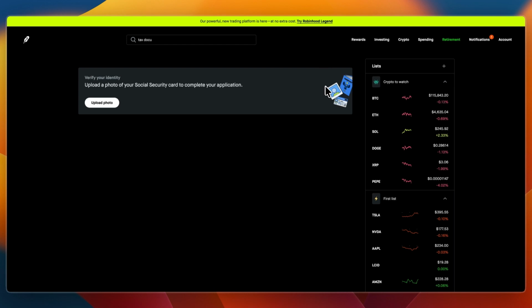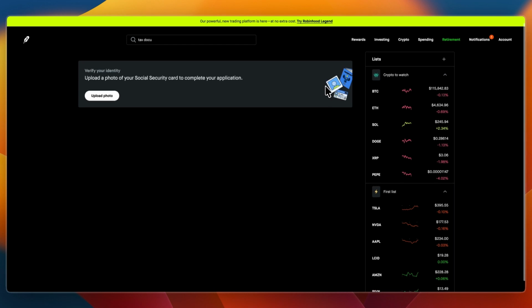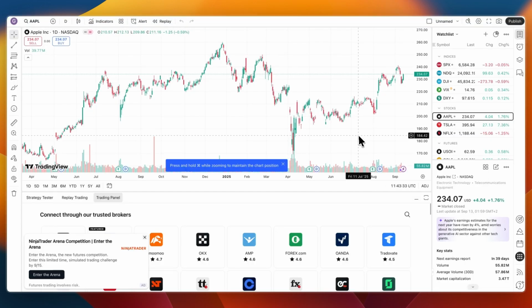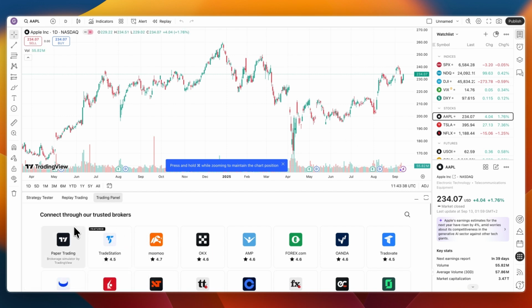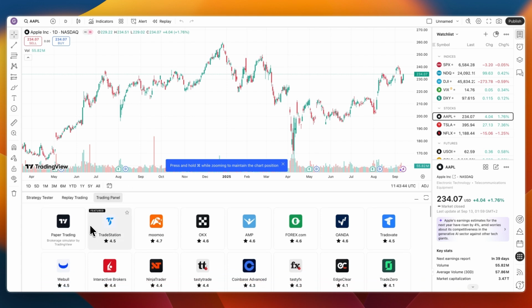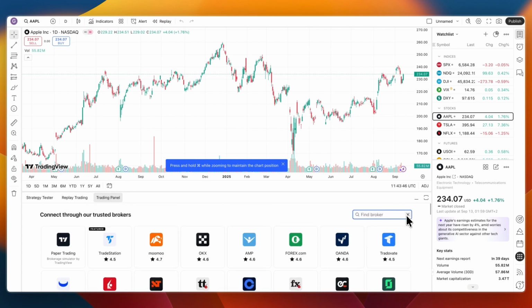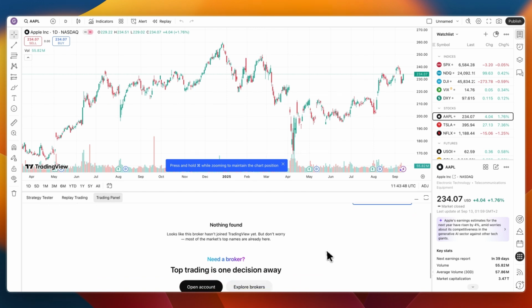So if you're wondering if you can connect Robinhood to TradingView, then this video is for you. Now the simple answer is no, currently it is not possible. If you open up TradingView and go to any trading section, within the trading panel right here, you can go and click search and you'll see that Robinhood currently doesn't show up.